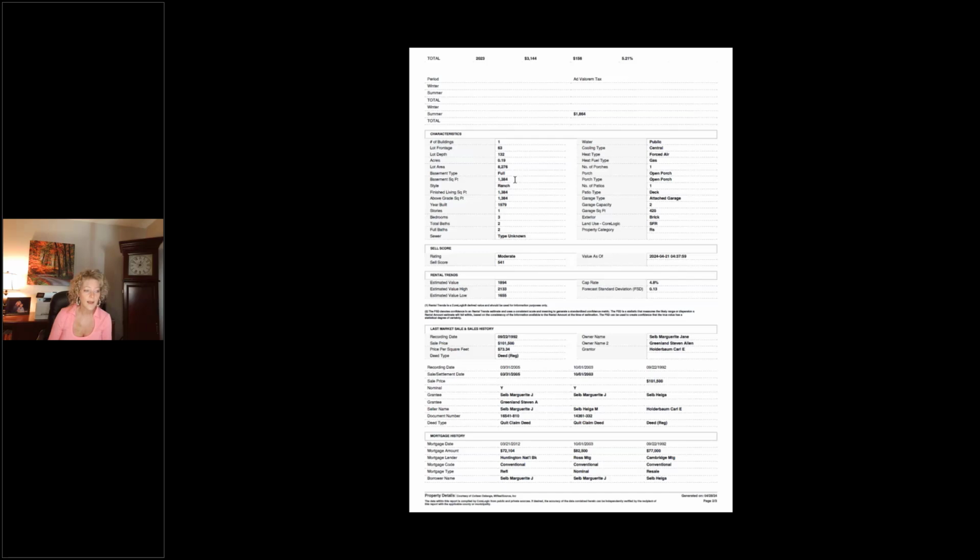How big is the lot? How big is the basement? Is it a full basement? Is it a partial basement? All of this is right here. Is it an attached garage? Yes. Does it have a deck off the back and a porch? Yes, absolutely. So all of this information to start building my comps is coming right from the tax information.